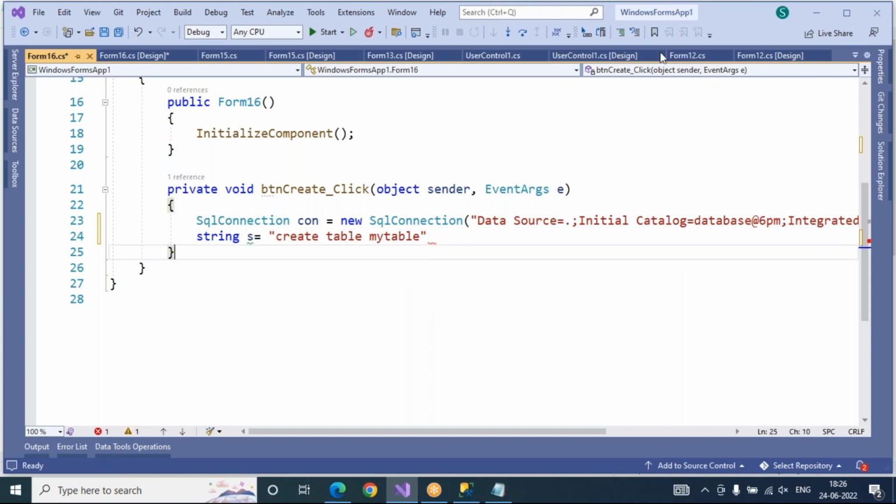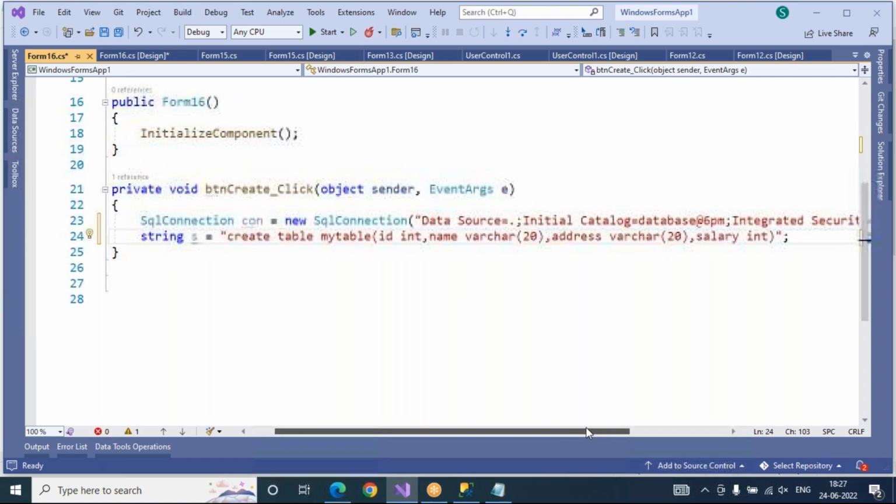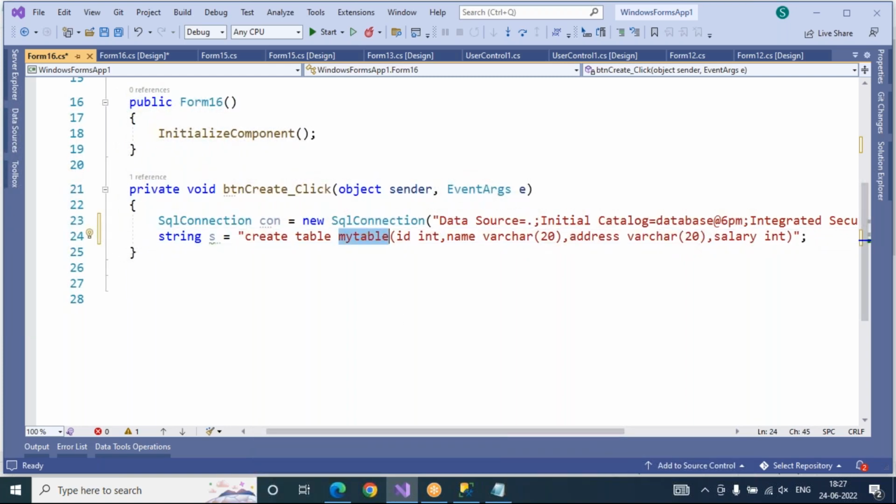That is very convenient. So create table, table name is my table of ID, integer type, name, varchar type of 20 characters, and address, varchar type of 20 characters, and then salary, that is integer type. So this is my table, close this. So termination, end of the statement. So this is exactly the SQL Server statement. Create table, table name my table of ID column integer, name is the column name, varchar of 20, address is the column name, varchar of 20, salary is the integer, that's all.